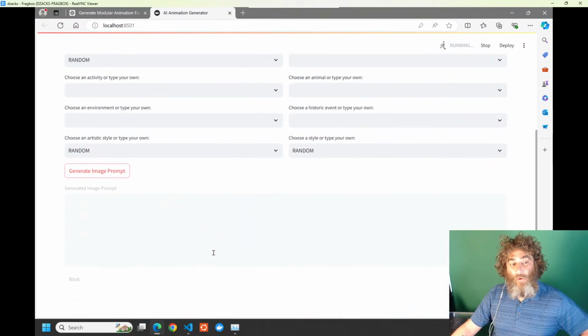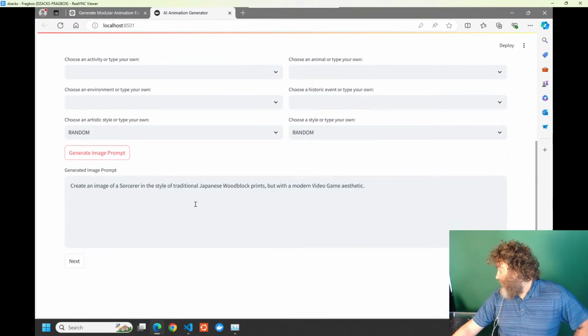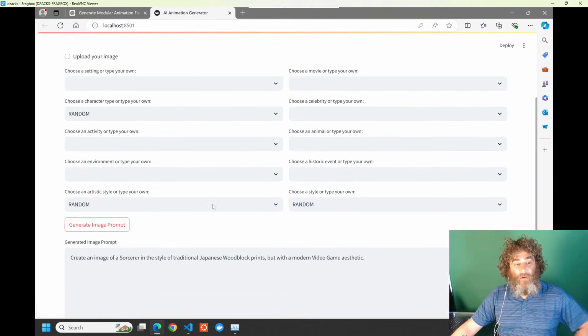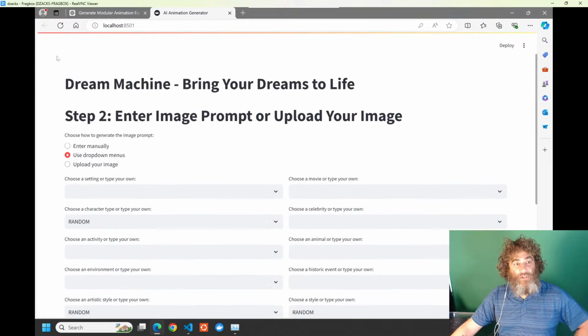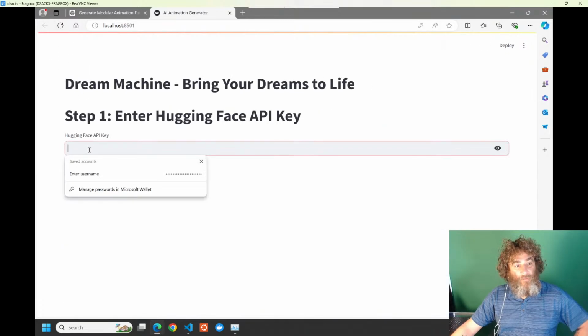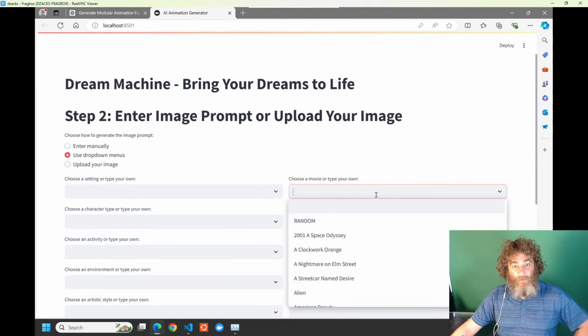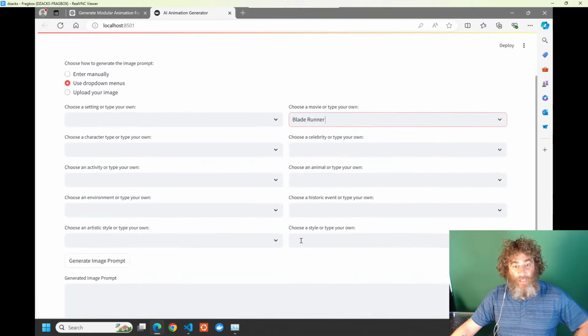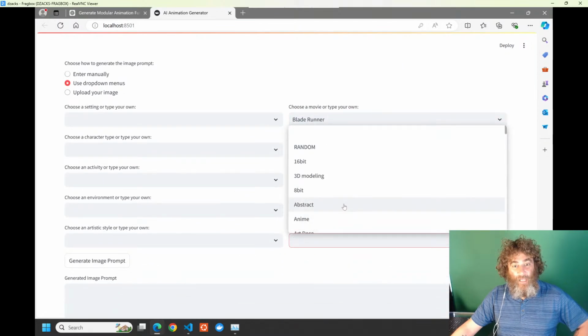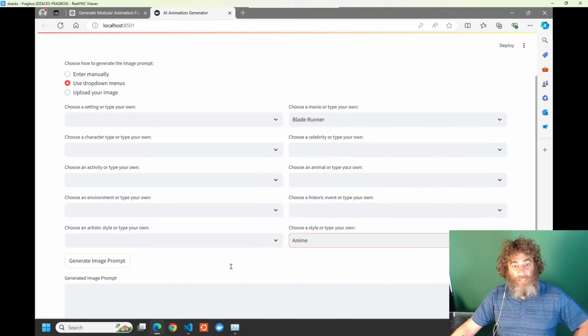So what I'm using is Ollama to generate Blade Runner. Okay, we can do Blade Runner. So create an image of a sorcerer in the style of traditional Japanese woodblock prints with a modern video game aesthetic. So we can change that. And I saw a request for Blade Runner. So if it's not in the list, we can override it. So there's Blade Runner. And we'll do Blade Runner in an anime style. Just something that simple. So generate the prompt.